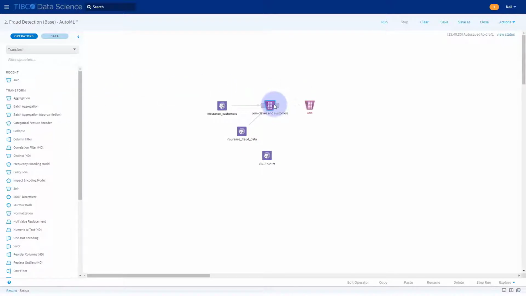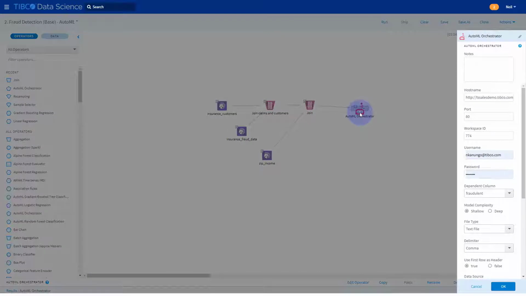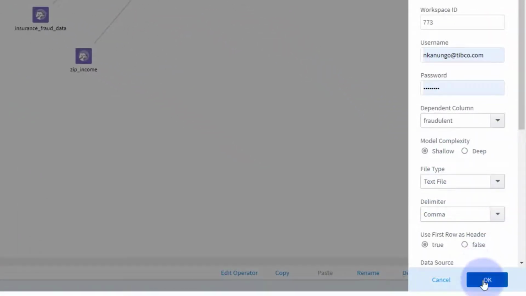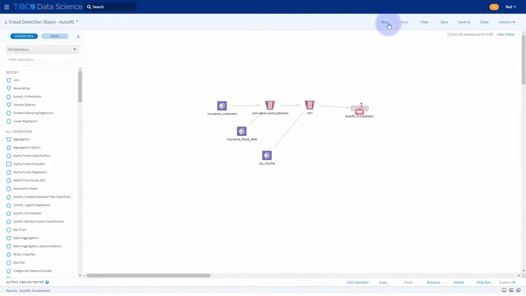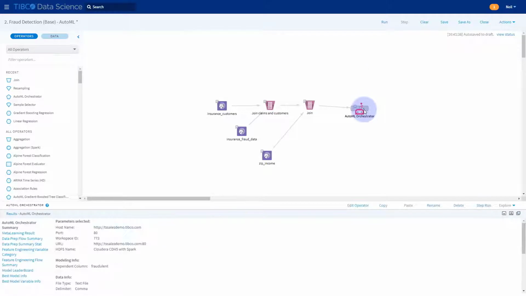So once I've joined up customer fraud and income data, then I just find the AutoML orchestrator operator from the palette and bring it to the canvas. I hook it up, and then I just choose the variable I want to predict, in this case, whether or not a transaction was fraudulent. When I run this, AutoML will find the best way to predict fraud.